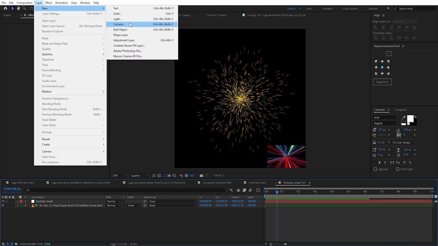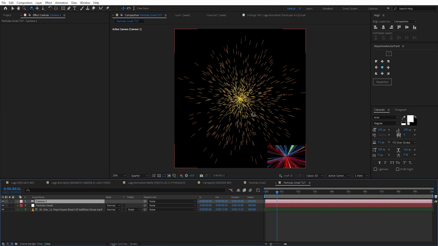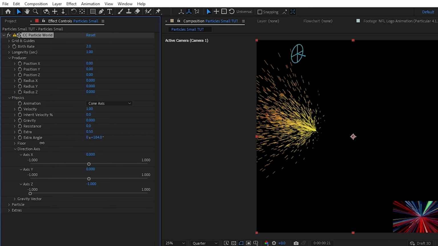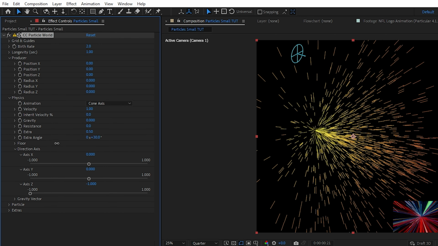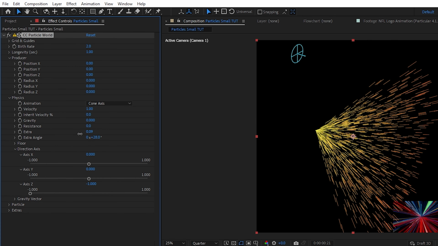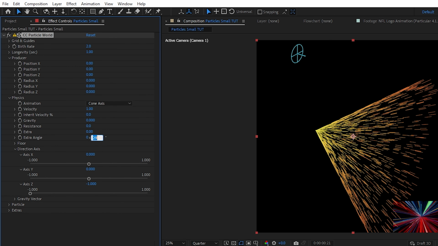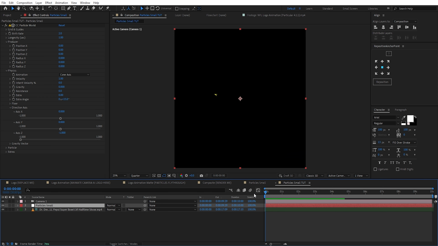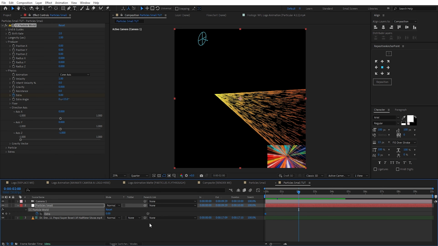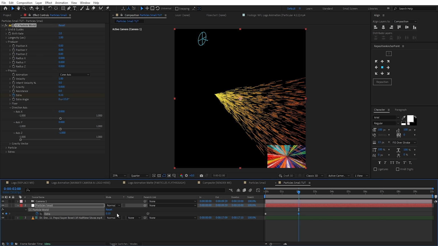Although we can quickly create a new camera and orbit around to get a better idea as to how the cone axis works, the extra angle value controls the cone angle, so how much the particles are spread out, and the extra value adds randomness. I set the extra angle to 15 degrees and animated the extra to start at 0 and gradually increase to 0.1 across 2 seconds, so randomness increases over time.